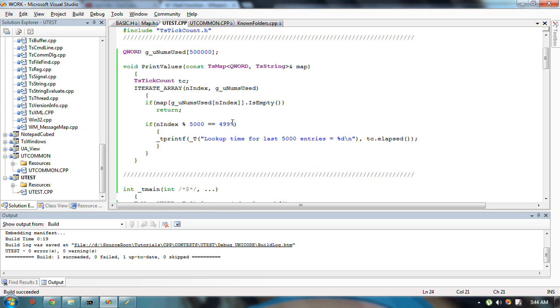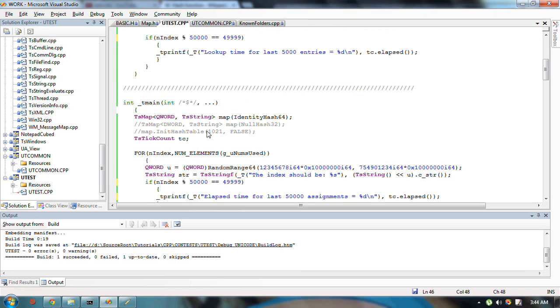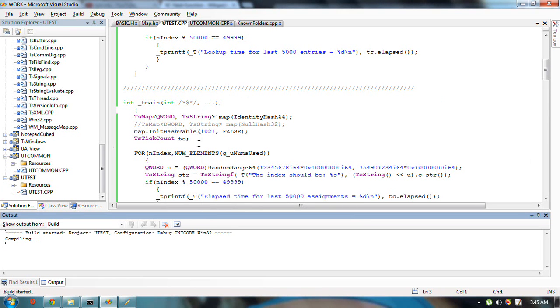I'd like to put it back to 50,000. So I print out every 50,000 assignments, but I'm going to bump up the size of the buckets. Now we should see some reports with this many buckets. 17 is just too small for 500,000 items, right? All it is is a single linked list.